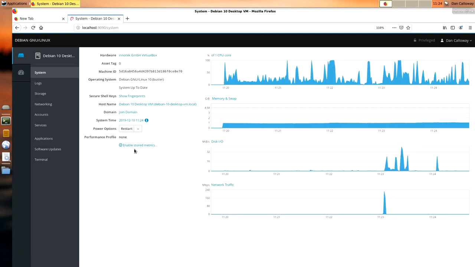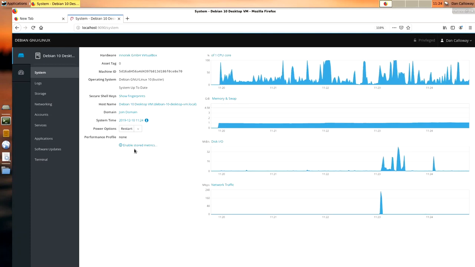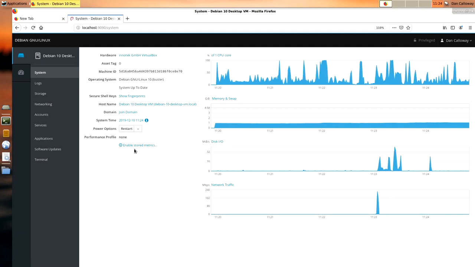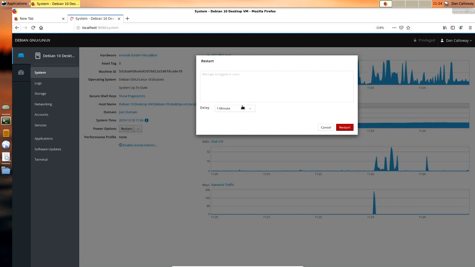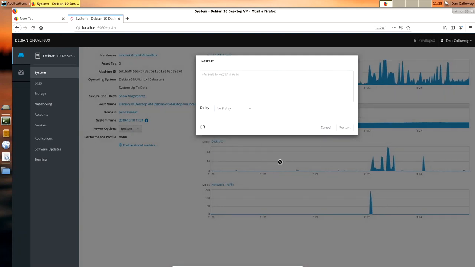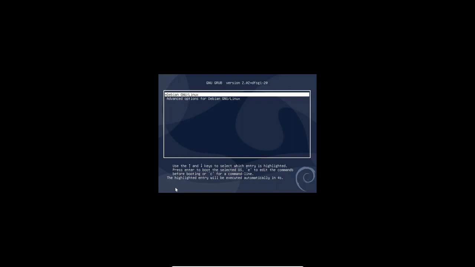I installed it using apt-get install cockpit as opposed to DNF, which is the package manager for Fedora. I'm going to go ahead and restart the system. So when I restart it, I'm going to tell it to restart right away, no delay. Restart. Okay, you can set up automatic updates in Debian just like you did for Fedora as well.